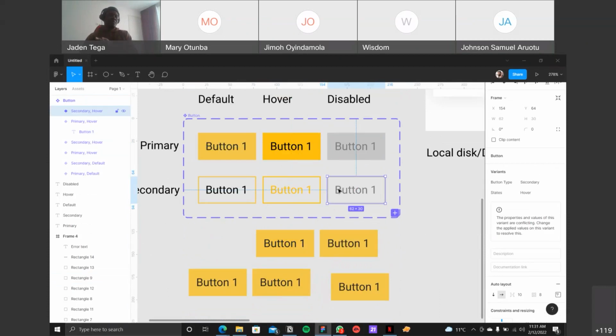Can you see the mistake I made? So I should have called this secondary disabled, not secondary over. So I can easily come here and change the name from over to disabled. Or I can double click the name in the layers panel. So you can see it has changed the naming convention for us.